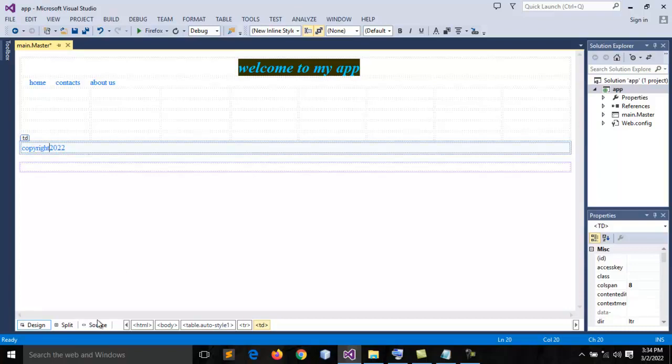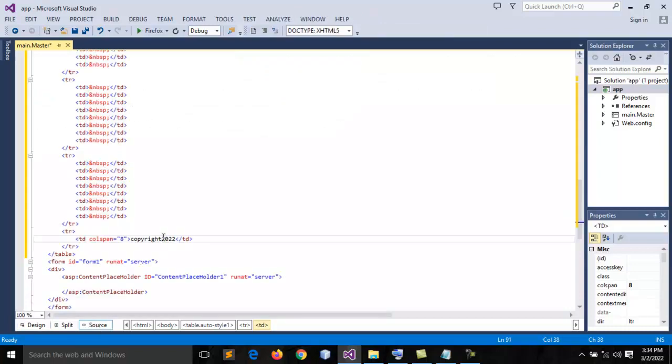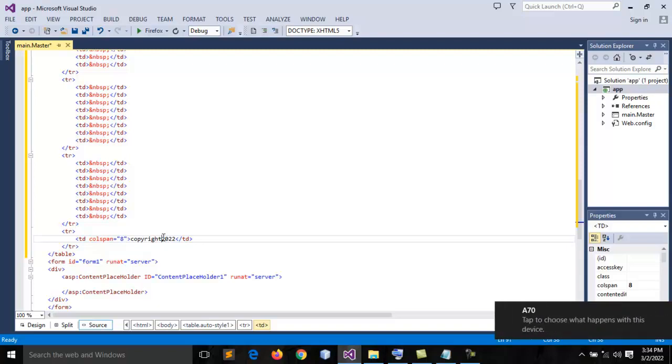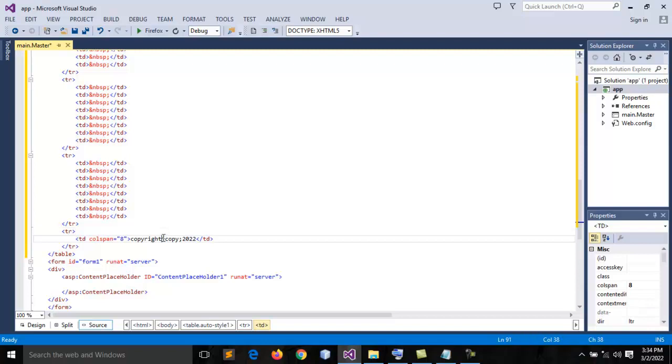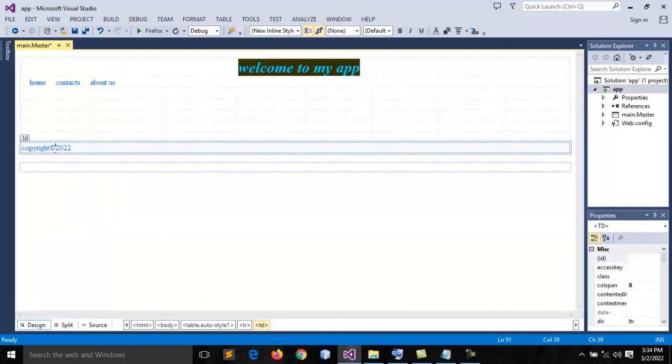So let's come to our code, source code. Where is it? We are here. Those of you who are good with HTML, you know what I'm going to do like this, then write copy, then terminate. This should do it. Oh, sorry. This should do it. Shift. So come back to our design. Now you see the symbol for copyright.